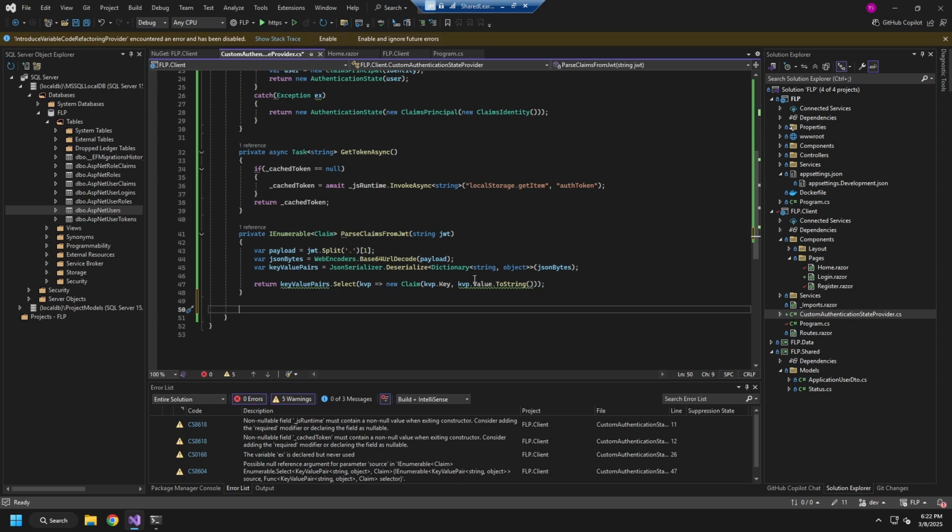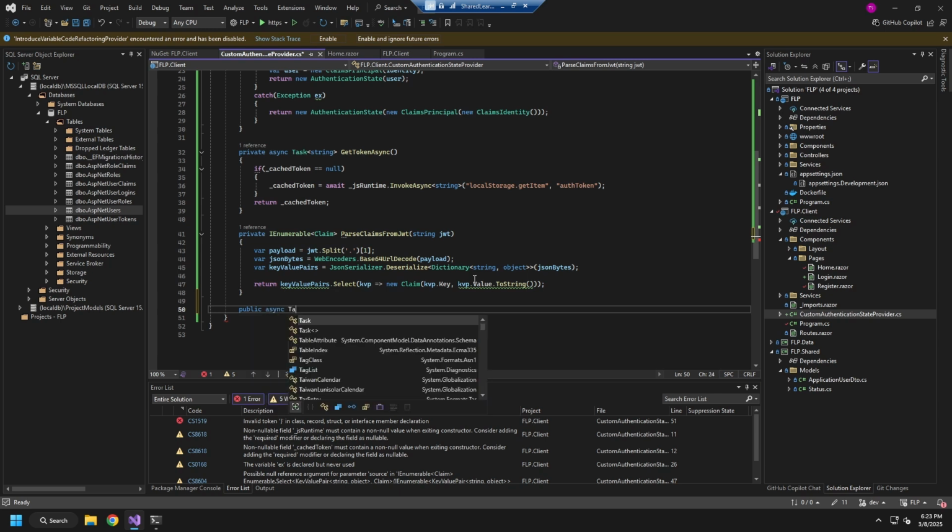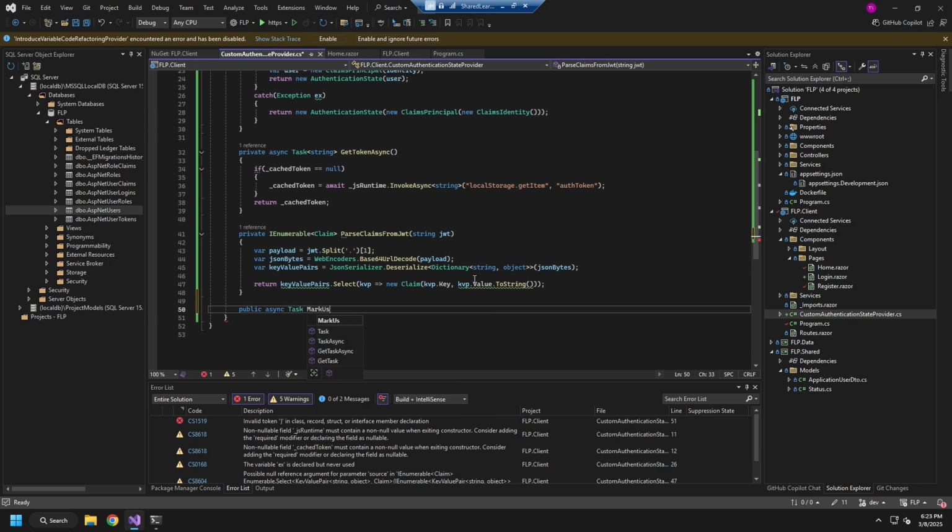So now we're going to say, okay, we are able to get an authentication state for the current user, but we also want to be able to use that authorization state, right? We want the authorized tags here. So let's say when we have a successful login, let's say we want to mark user as authenticated.